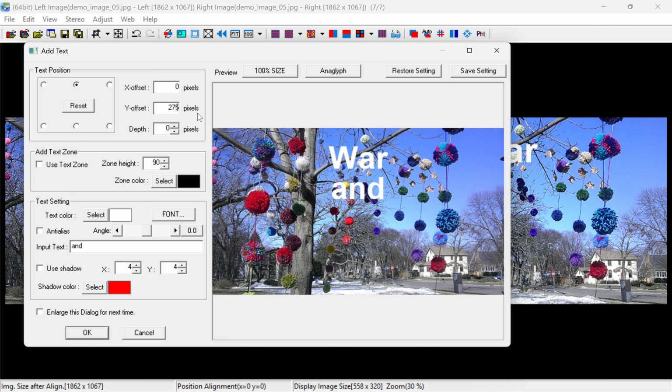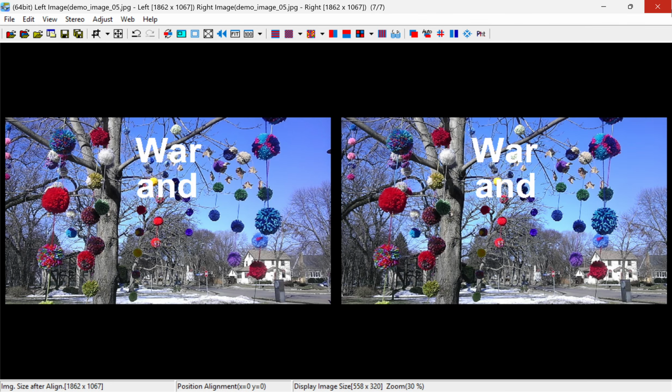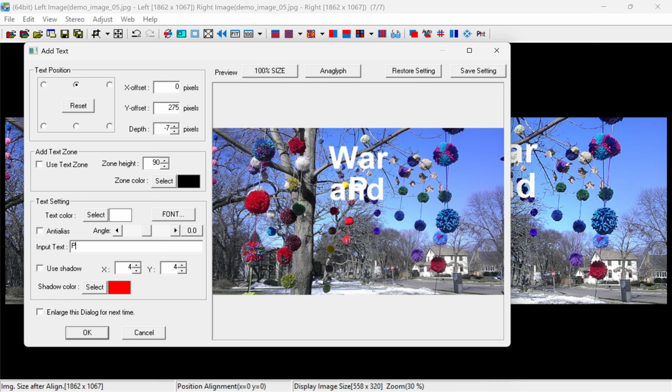Now you can make the different separate lines at different depths. So I'm going to try playing with the depth number here. Positive values go out of the screen, negative values go into the screen. I'm going to put this a little bit further back. So we'll put that at like, say, 7 pixels further in depth. And I'll click OK. So now if you view this with a viewer, you'll see that that's a little ways into the picture. And then we can add yet another line, this final line of our title, say, peace.